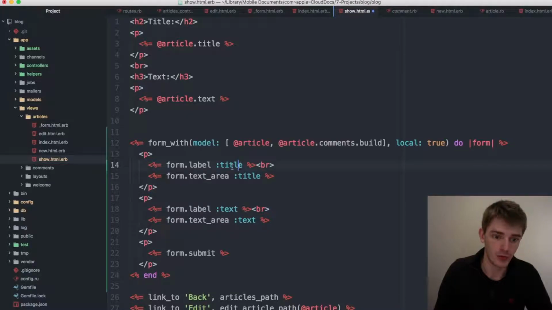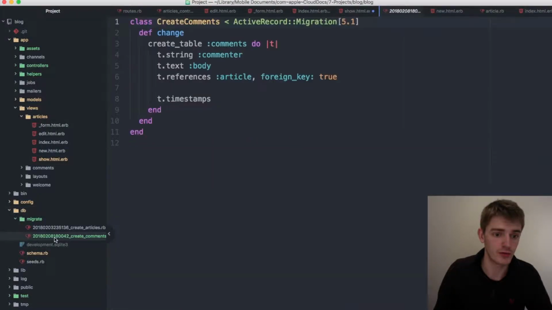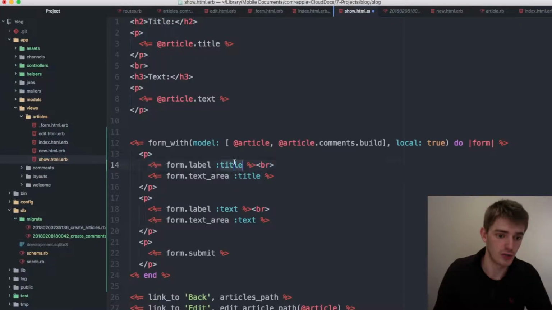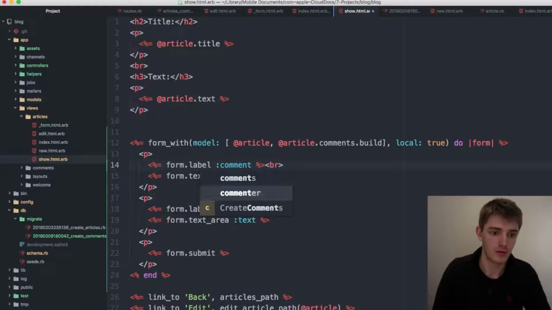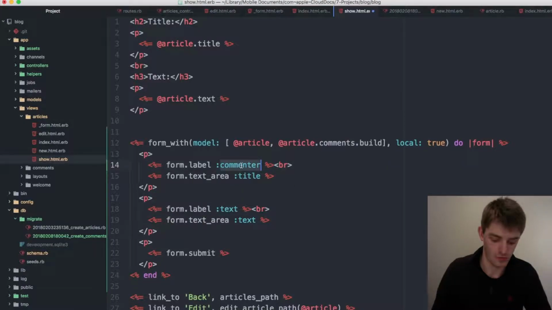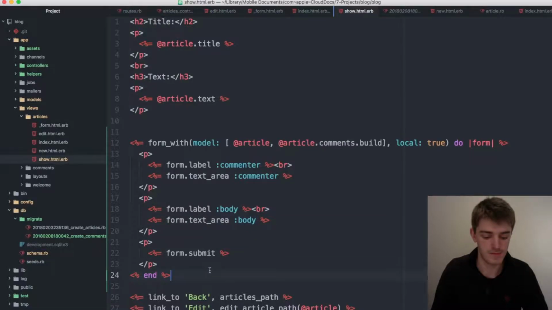So we want form.label, not title, because we didn't call it title. Let's just have a quick look at our schema, see what we called it. Commenter and body. So this is commenter and body. Just like that. Okay. Lovely, let's give that a save.